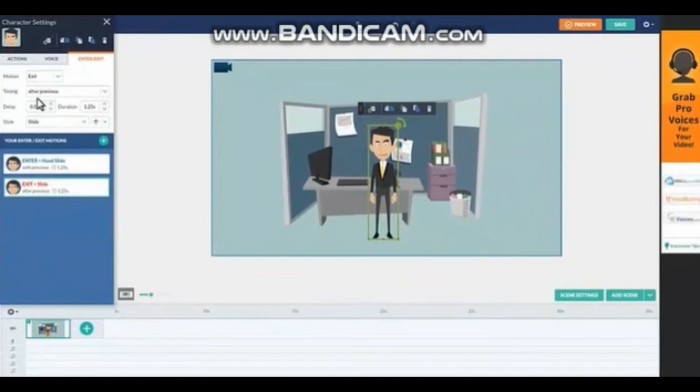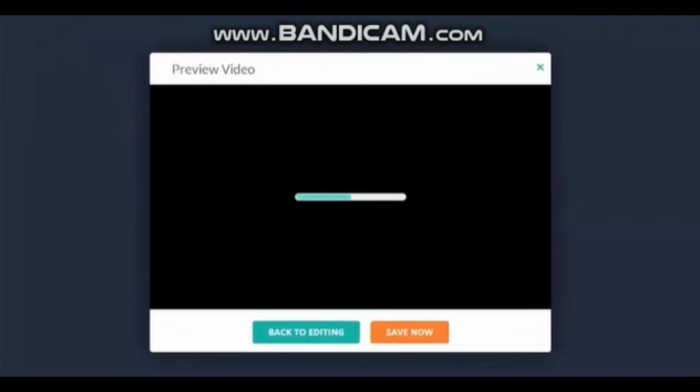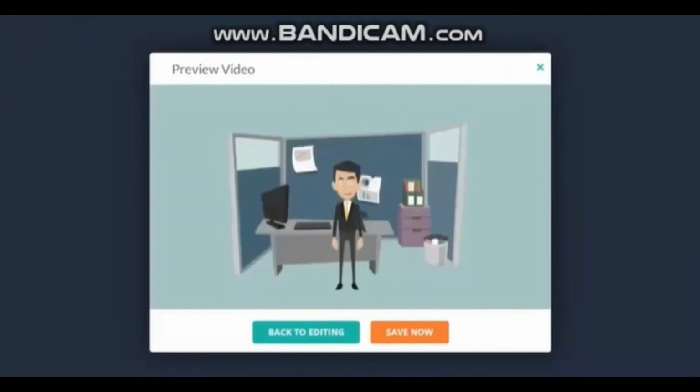Each character, prop, or text box can only have one enter and one exit motion applied to it within the same scene. You can also have several items in the same scene, all with different motions, though it's a good idea to limit the number of motions within a scene to no more than 10 to ensure the best playback. I'll preview my enter and exit motions by clicking the preview button. You'll see my character is added to the scene by a sliding hand and then slides off the screen a moment later.